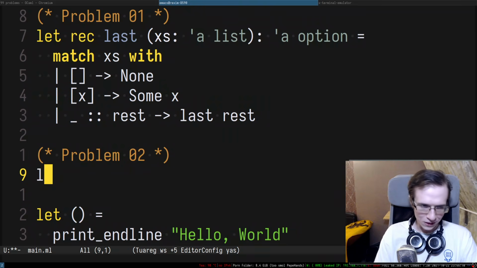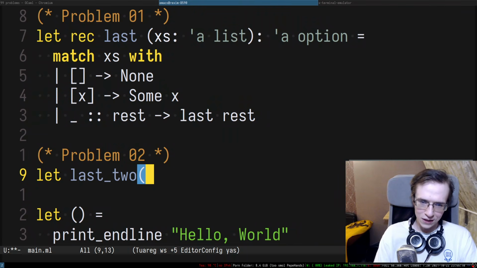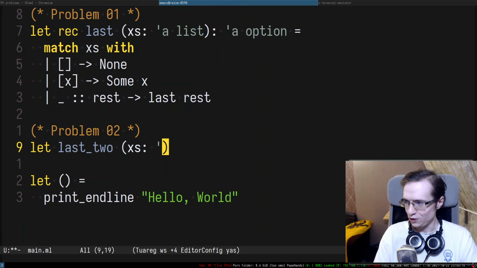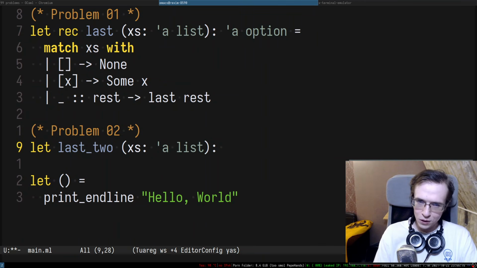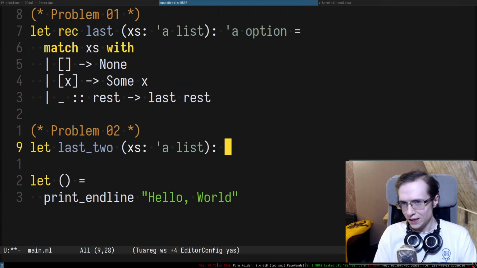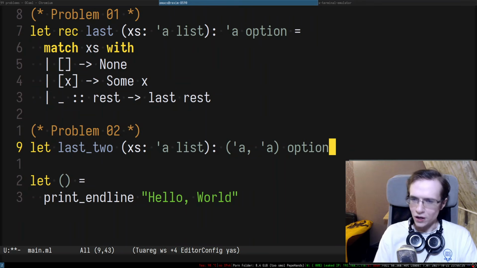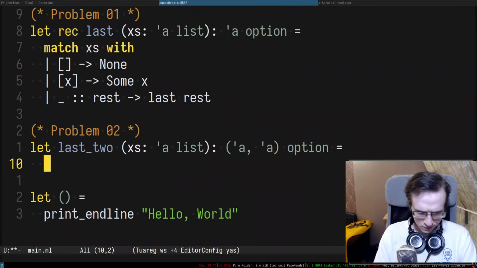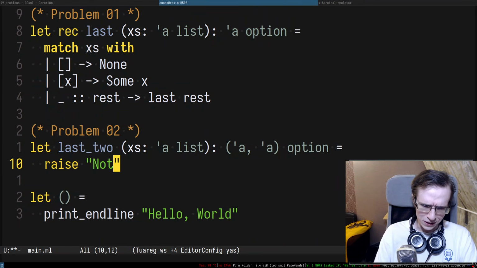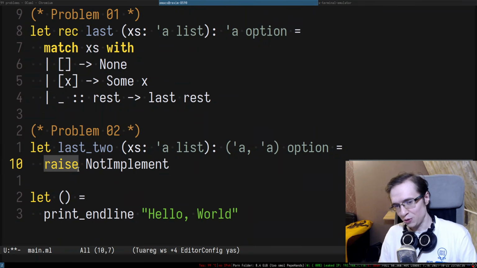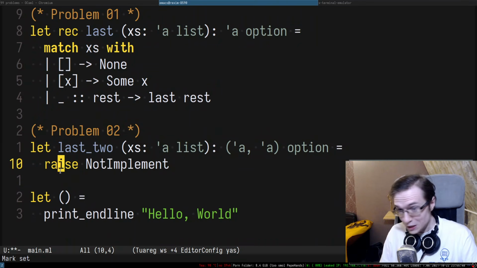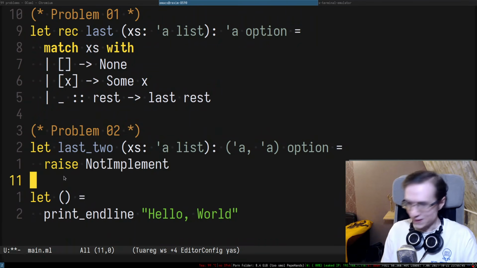Problem 02. Okay, so this is going to be last two, and yet again it is going to accept a generic list, right? And I suppose it is going to return a pair of elements, right? So it's supposed to return an option. Oh, and I think I remember. Can I raise something like not implemented? Look, OCaml has exceptions, and you raise exceptions like in Python. It's literally like in Python, right?